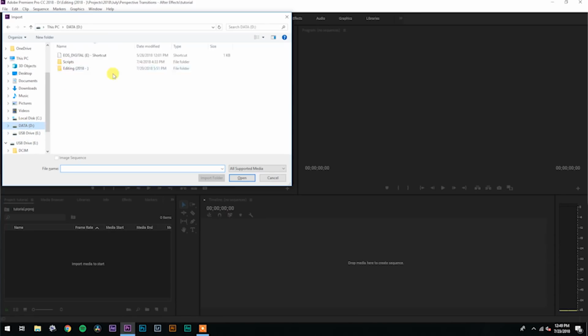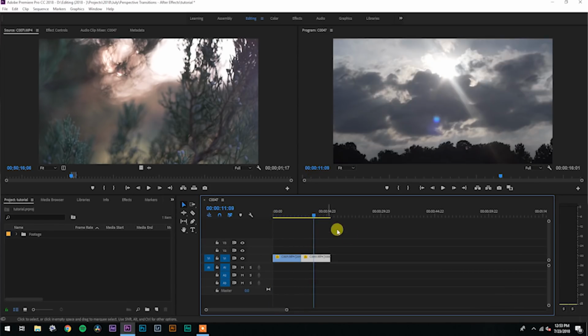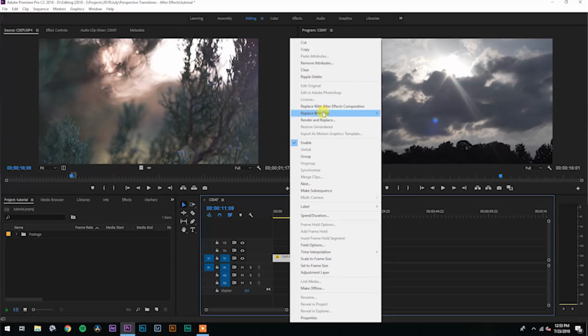I'm going to import a couple of different clips, go to data, editing. I'm importing some files, and now I'm going to bring it into After Effects by hitting replace with After Effects composition, and we're going to make a super simple transition, and then I'll show you how to instantly make it better by using keyframe interpolation. Here we go, my dudes.